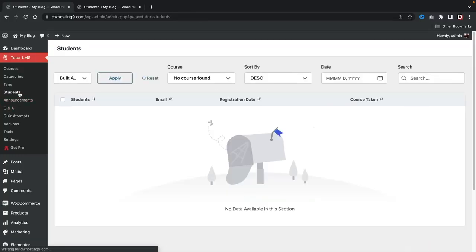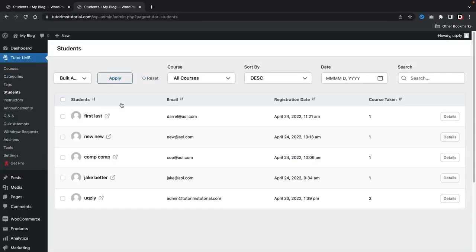Here we actually have students. Now let's first go ahead and go over here to my other website. And on this demo website, we do have some students, right? So we have the first name, the last name, their email address, their registration dates, the course taken, and also details. You guys can always go ahead and delete students, or you can update their info by going to details and updating their info there, just in case they might have entered something wrong, like their name.